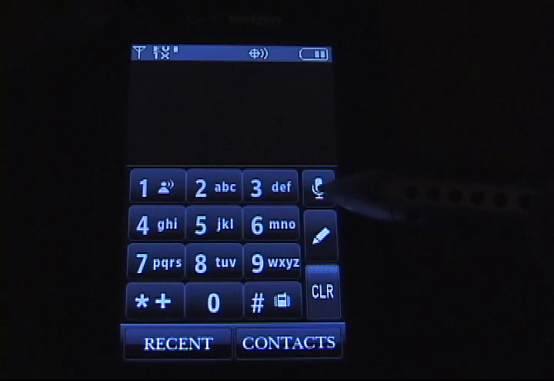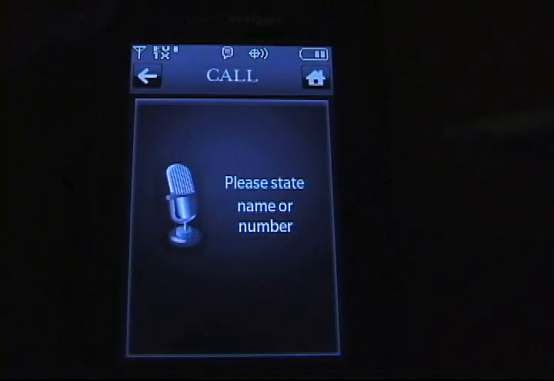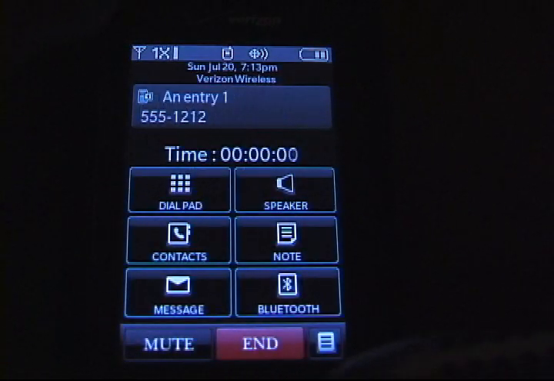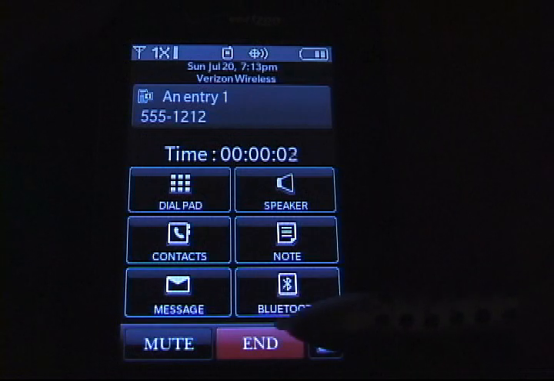I'm going to make a call and press this microphone icon. Call. Please state the name or number. 555-1212. Did you say 555-1212? Yes. Calling. And now I'm going to end the call.